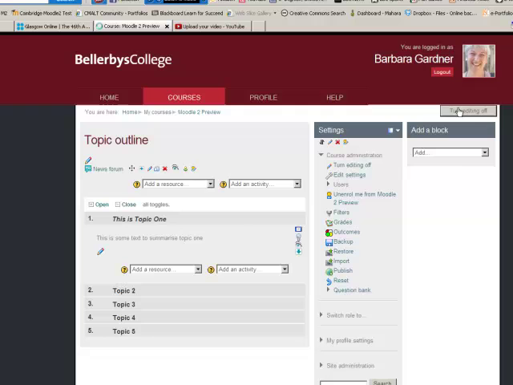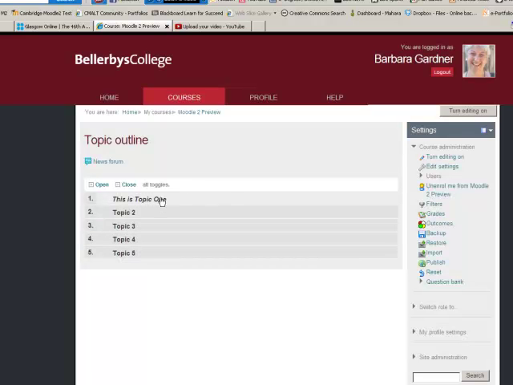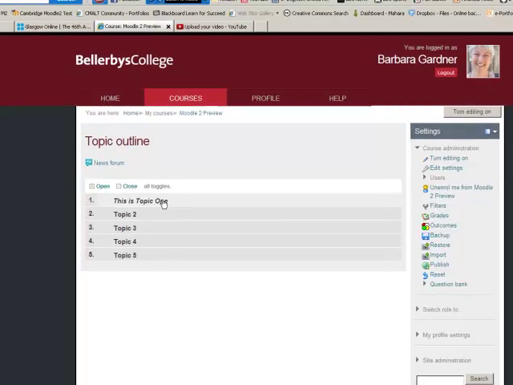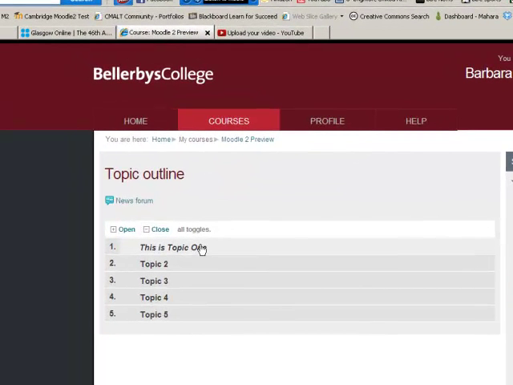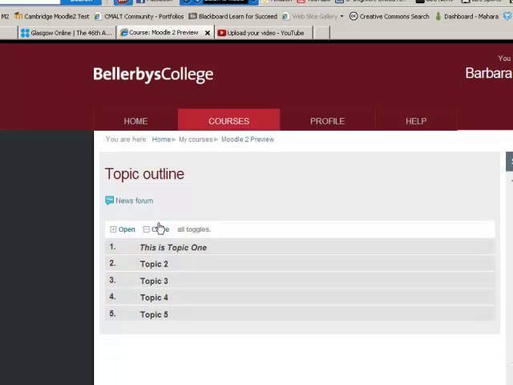I'm going to turn editing off actually, don't want that on. And if I click on it again, it hides the summary. So this is really useful, especially if you have a long course. You can open all the topics by clicking on open to see the summaries and close them again up here. One thing to remember though is in the heading itself don't add images, just text.